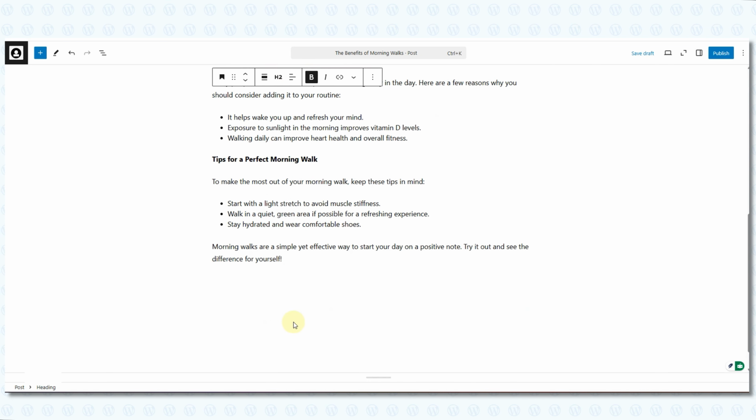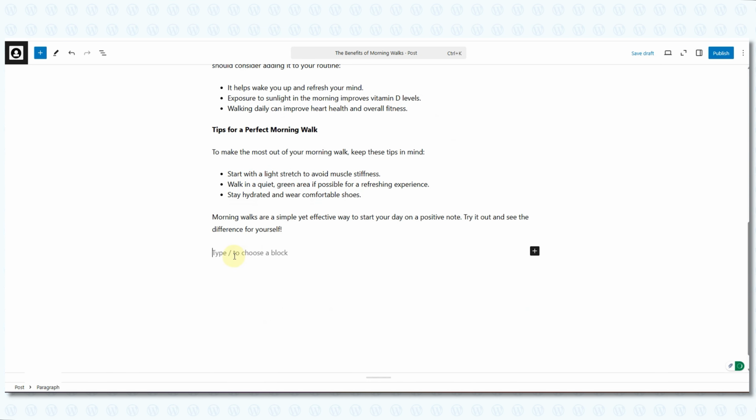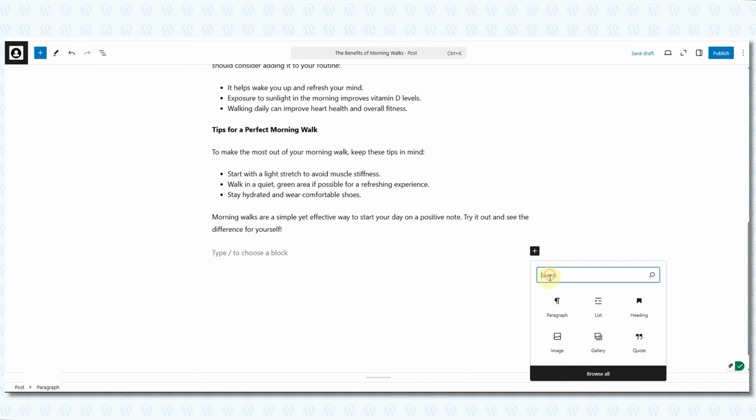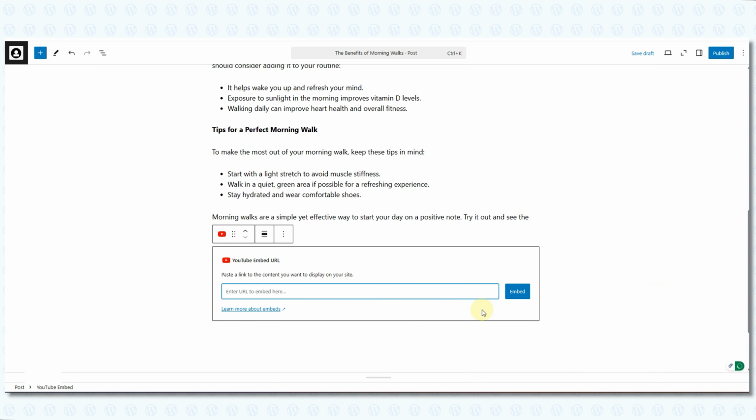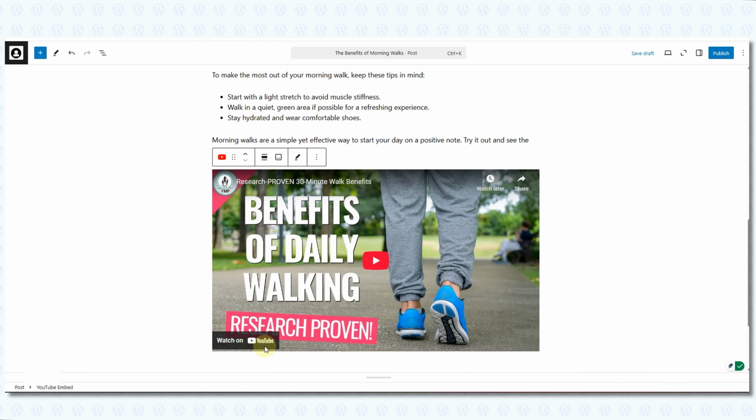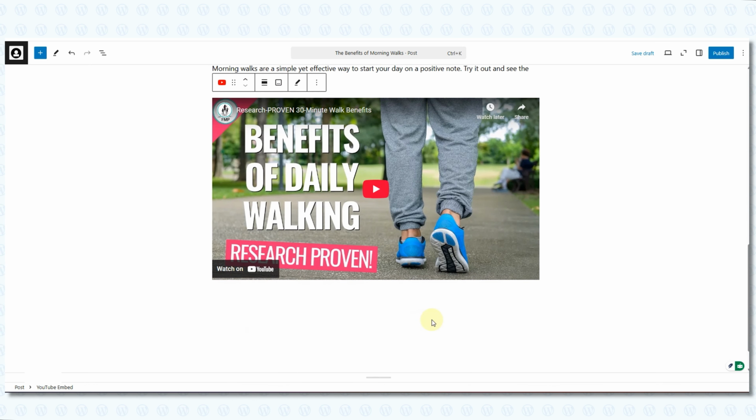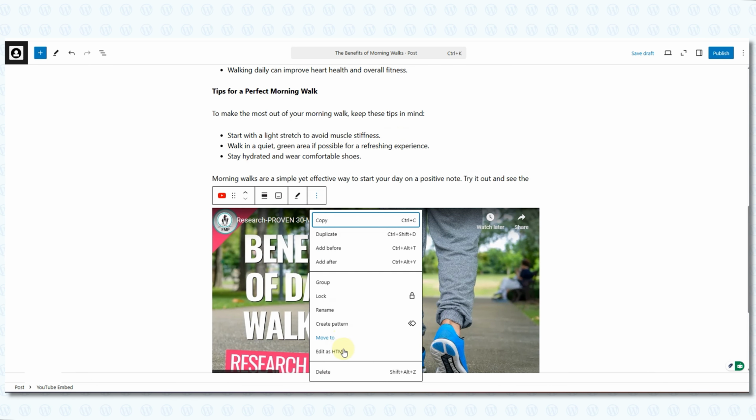If you have a video tutorial related to your post, you can embed it here as well. And it's super useful for engagement. Just search for a YouTube block, paste a YouTube link, and hit on this embed button. Simple as that. It was just to give you guys an idea, so deleting it.